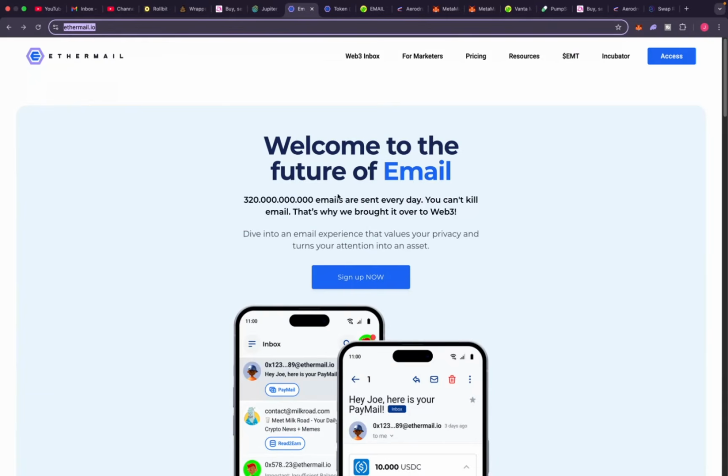Ethermail says, welcome to the future of email. 320 billion emails are sent every day. You can't kill me. That's why we brought it over to Web3. Dive into an email experience that values your privacy and turns your attention into an asset. Sign up now. You can see it now. Look at how it looks.